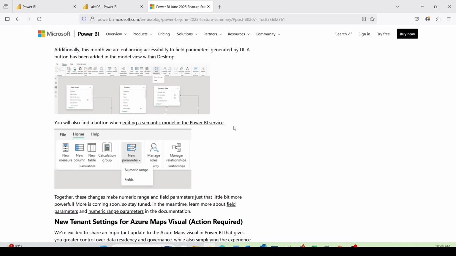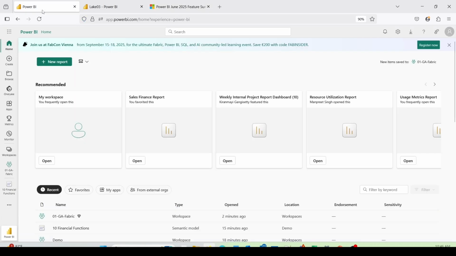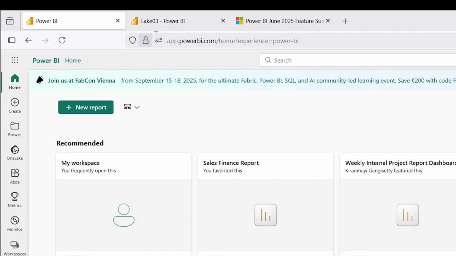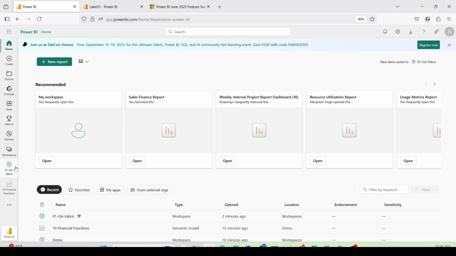So let's go ahead and experiment with this feature in one of our direct lake models. For that, I'm jumping onto another tab where I have already opened Microsoft Fabric. I am in the Power BI experience using app.powerbi.com. Here, I'm going to open my workspace 01-GA Fabric. As I previously opened it, I can see it in the quick links.